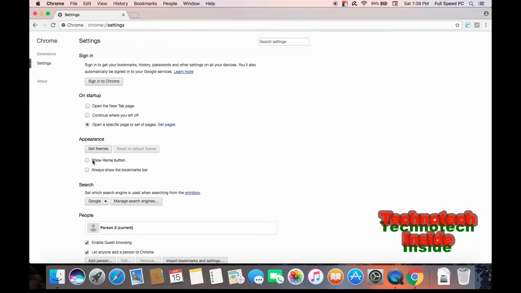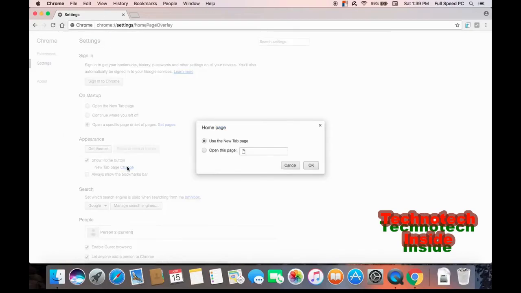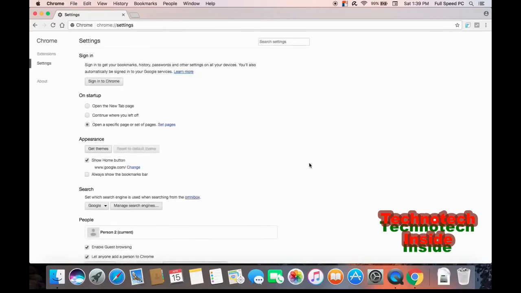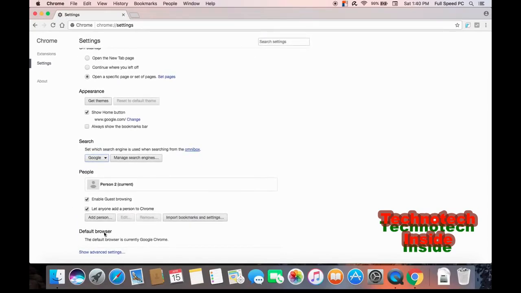Now, if we want to change our home page, we just check this little box. It will add the home button up here, and then we hit Change, select the bottom option, and we can change our home page to whatever we want it to be. Again, I'm just going to select Google and then hit OK. If we need to manage or change the search engine, we just click on this drop down menu. Again, we recommend Google, Yahoo, or Bing, or DuckDuckGo if you're looking to increase privacy. If you want to set Chrome as your default browser and it's not already the default, there will be a button right here that you can click on to change Chrome to be your default web browser.